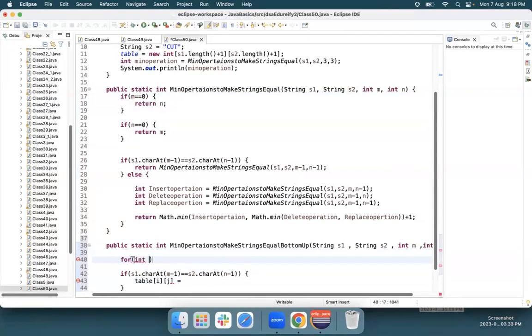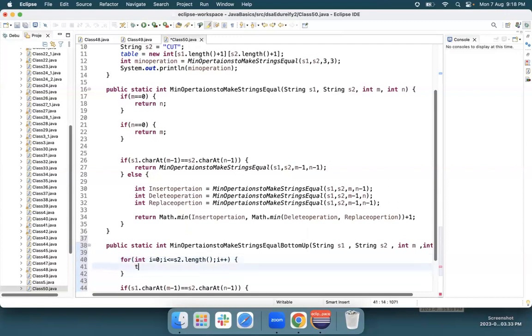Let's traverse the complete row number 0. Row number 0 means string length s1 is 0. String length s1 is 0 means m is 0, more or less. So we'll write here something like this. int i equal to 0, i less than or equal to s1.length, or s2.length. It should be s2.length. Then i plus plus. Then we'll write here something like this, table.